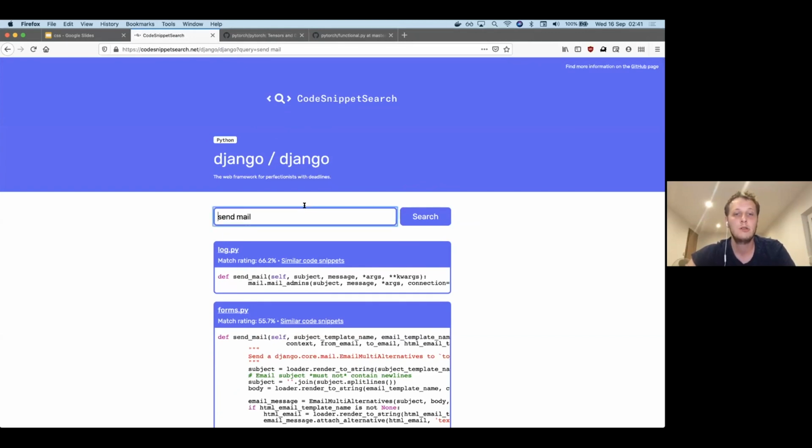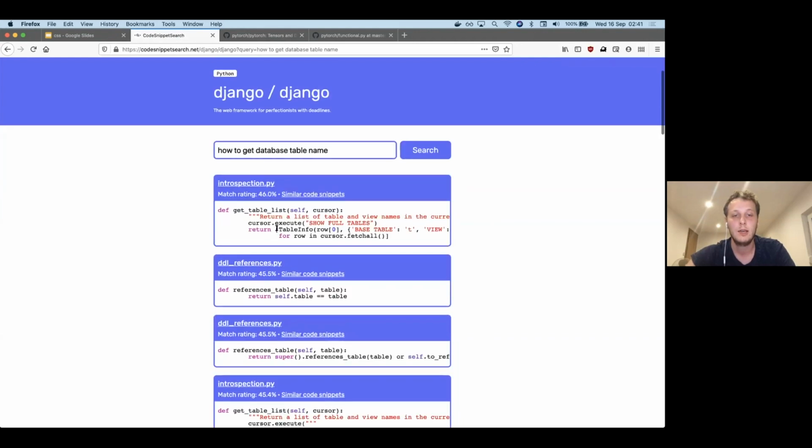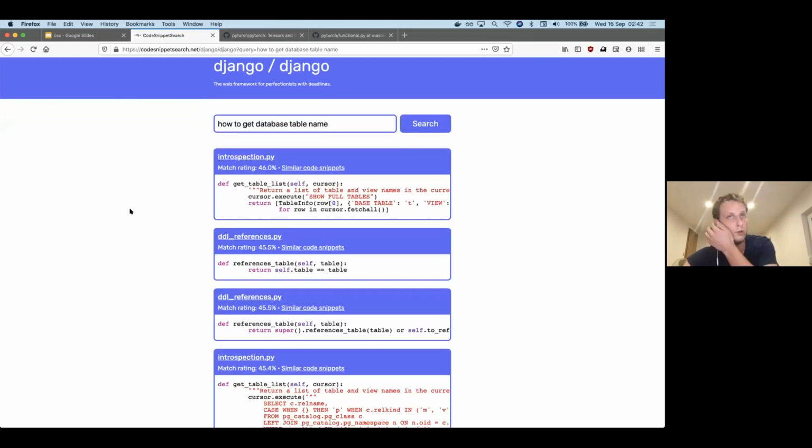So we can try a slightly more complex query, for example, how to get database table name in Django, right? So here we get table list, which is kind of what we're looking for. Not the exact answer, but I guess any skilled developer could take this function and extract what they need from it, to get just the one table name they're looking for.